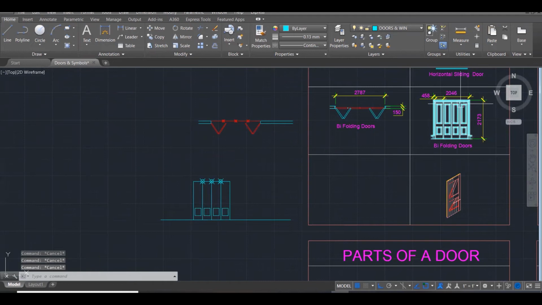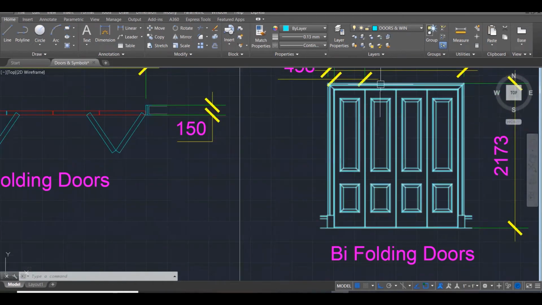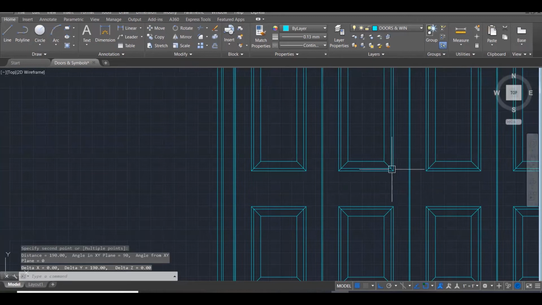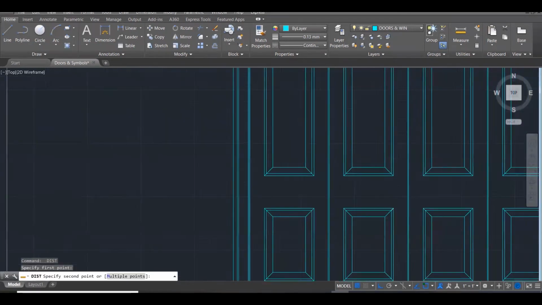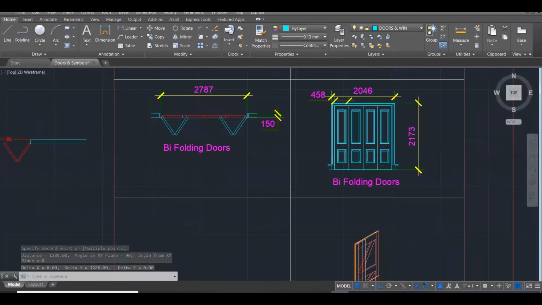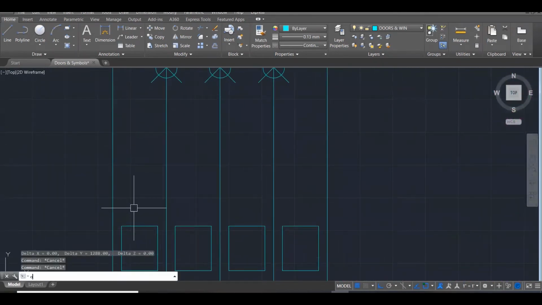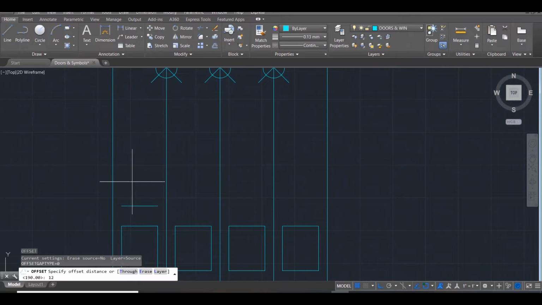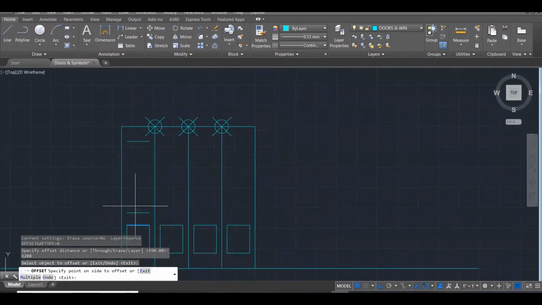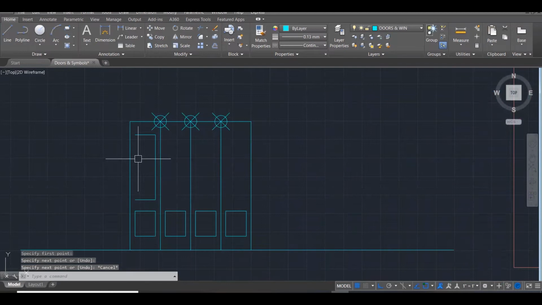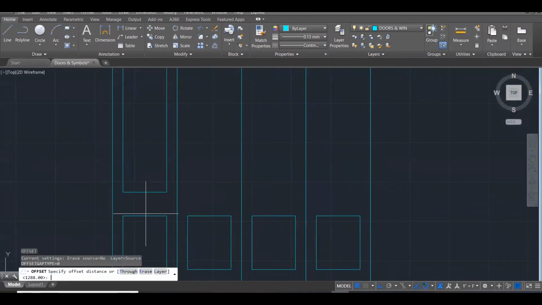Now let us see the panels for the top, and then we're going to put the details around them, like the framing and stuff like that. So what's the distance between here and here? 190. What's the distance between there and the top? 1,288. So I'm going to be offsetting 190 from here. Offset 190. And then I'm going to be offsetting 1,288 from the base, from right here. So you get that. What I'm going to do is draw one panel in, and then I'm going to copy them in.